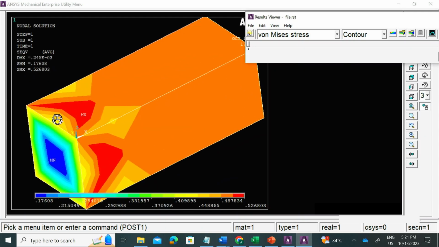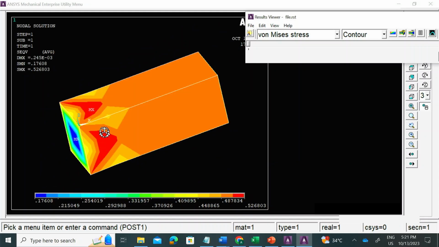This is the coordinate system. You're looking at the x, y, and z. Let's take a look at the text on the top left. You are looking at DMX, which is the displacement max, which is still the same, 0.245 e raised to negative 3. However, the solution max, solution here is in the form of stress, not the displacement. So solution max and solution min, SMN is the solution minimum, is 0.17608, same as the color bar. SMX is 0.526803, same as the color bar, right?